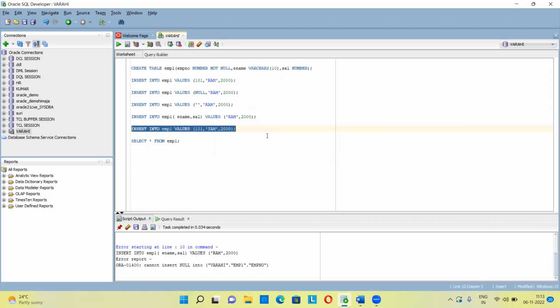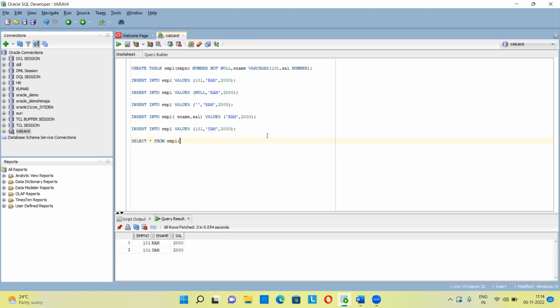Now I'm trying to insert the same record which was there. 101 already exists. Again, I'm trying to pass 101. Inserted successfully. What does that mean? Now go and check this EMP1 table. See, the same 101 is there, but still it is allowing. Means, if we apply not null constraint at column level for a specific column, then it will not allow null values, but it will allow duplicate values.